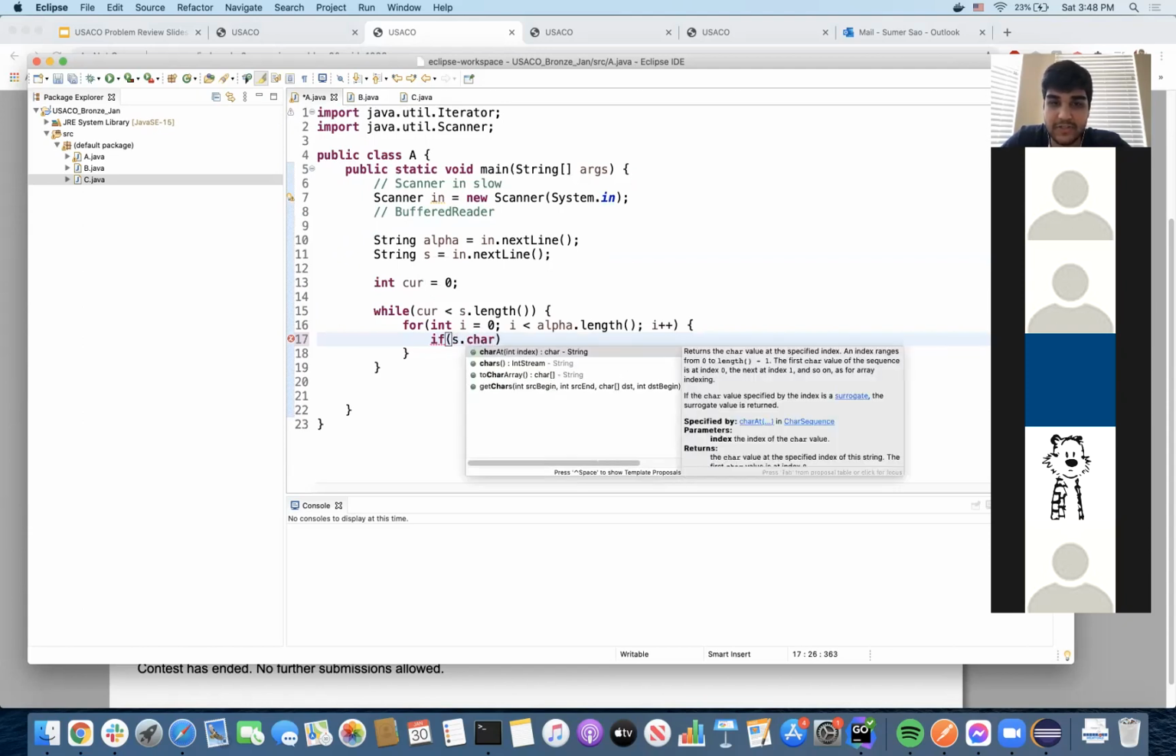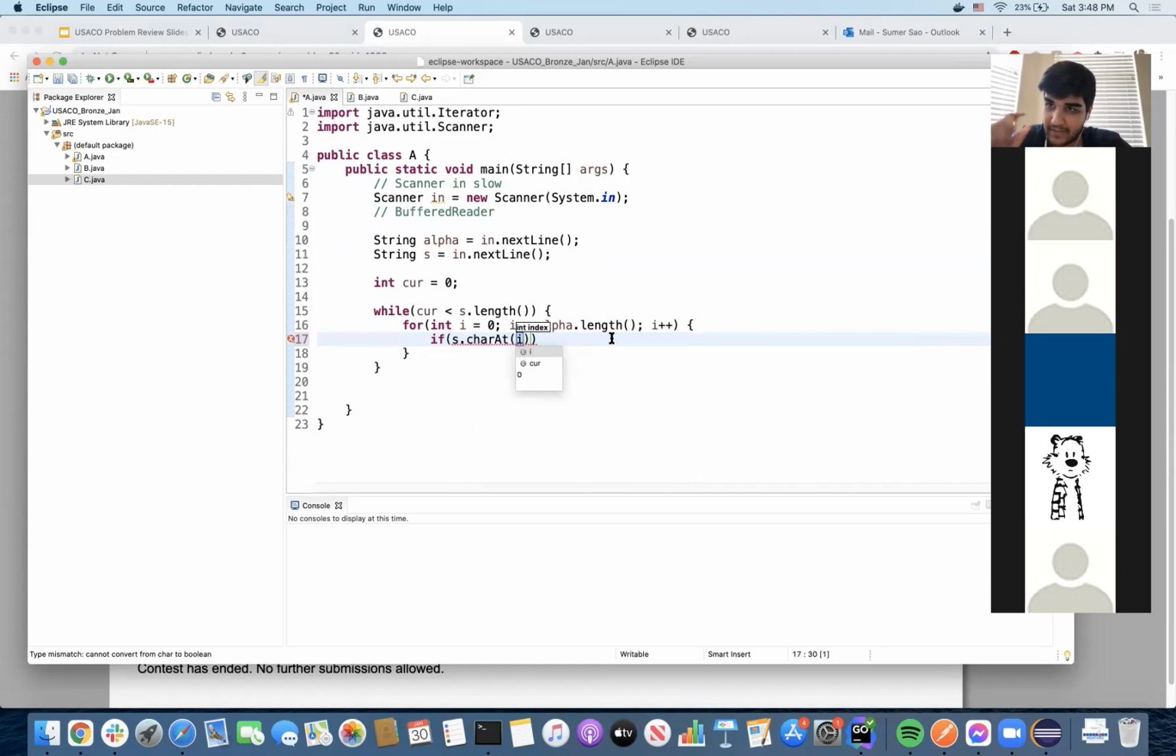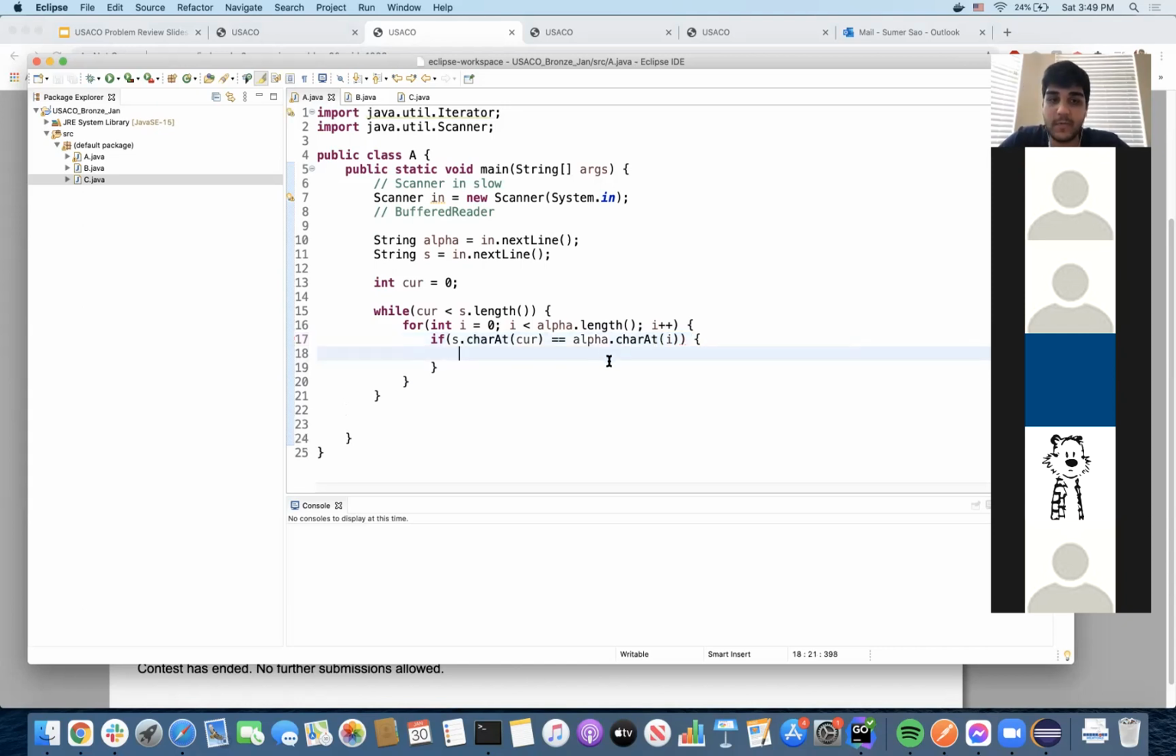Okay, so we can use the charAt function, and that'll grab the letter at the current index we provide. So we want to compare our current position of s, and we want to see if that's equal to the current position of alpha. Does everyone understand what this line is doing? We're just checking to see if the current position in our alphabet is in fact our current character. And if it is, what do we want to do? If it is, then that means we want to move our position in our current string. We want to increment that because we've found this character, so we can move on to the next character.